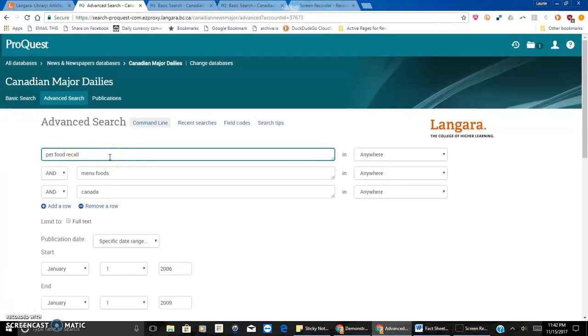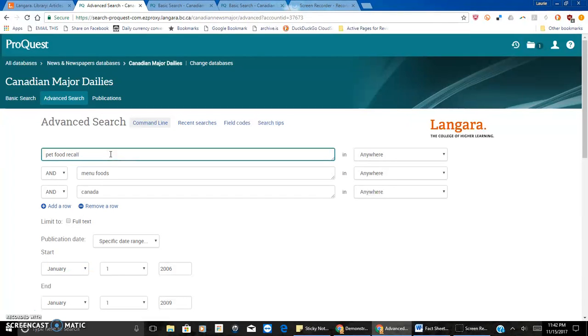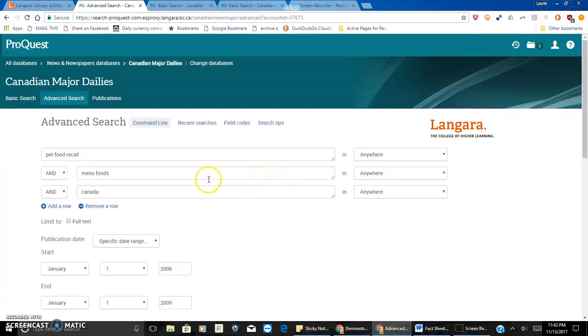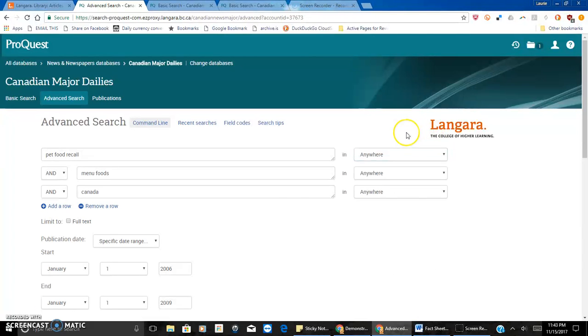So we could insert the words pet food recall, and as you see, as we type it in, it will actually give you some suggestions. That's also useful for things like subject headings to search for various synonyms for a particular search. And so as you can see, I've already pre-filled them here. We've included the company name, Menu Foods, and then we want to restrict it to Canada. And then we do also want to search anywhere versus some other field, because we want to make sure that those words are searched within the full text of the articles.